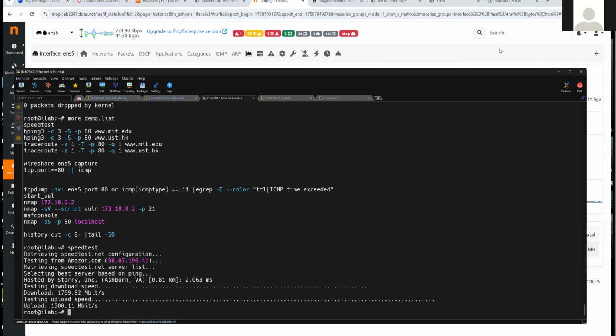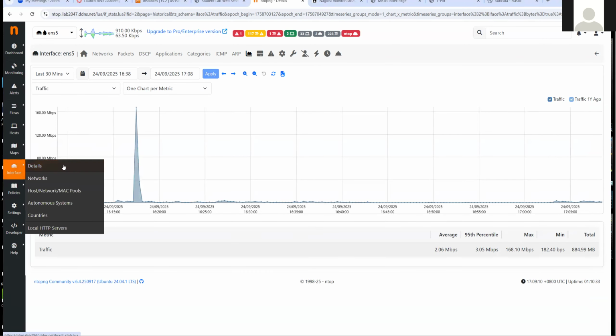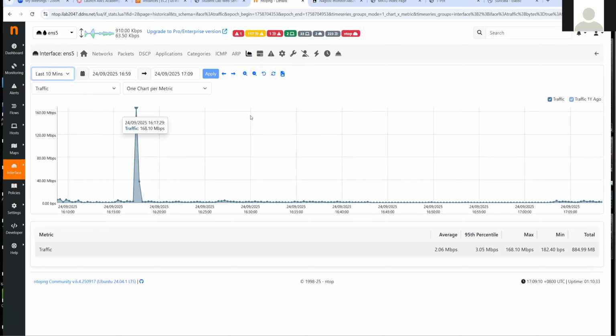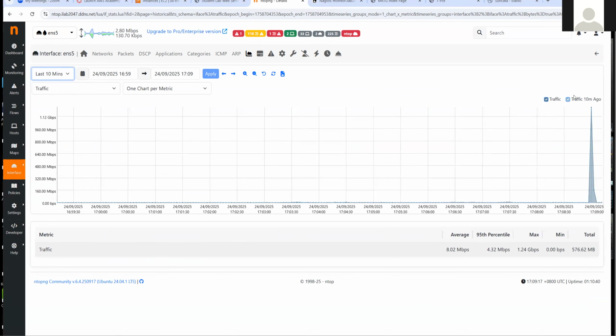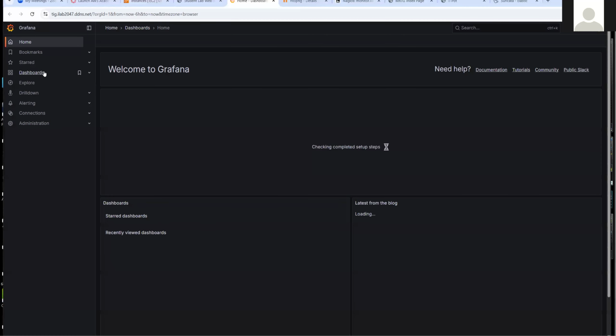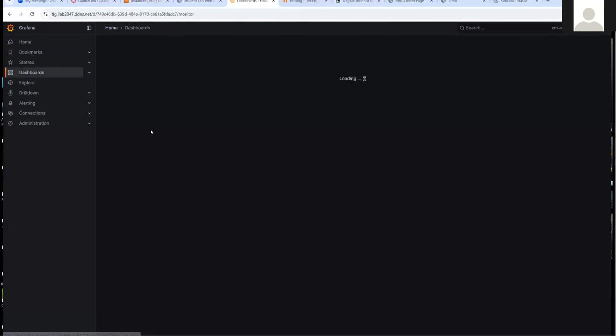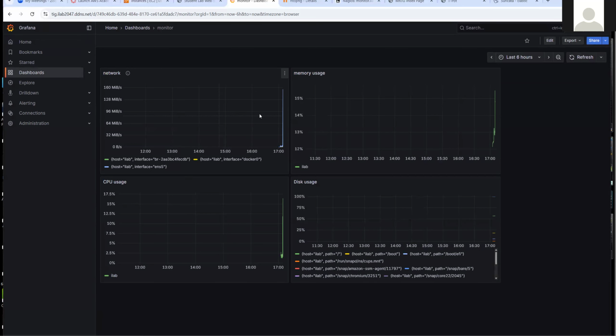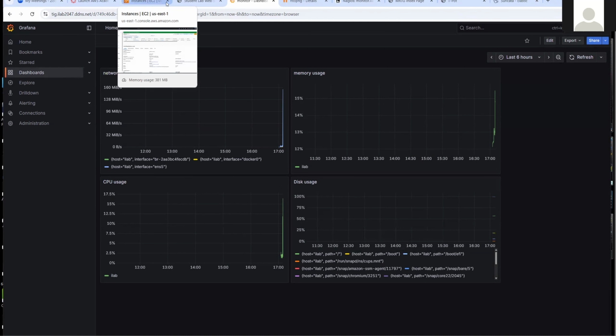Actually, you can show it here for the last 10 minutes. You can see over 1 gig of traffic here. Of course, the MRTG uses 5-minute data, so you need some time for the traffic to show up here. And also they have the TIG stack here. You can see the dashboard and the monitor here, the network, the memory usage, the CPU usage, and the disk usage also.